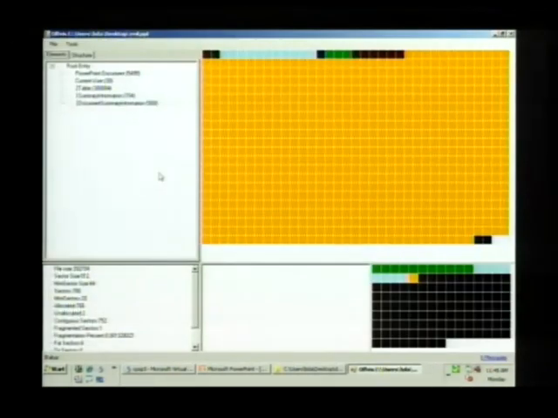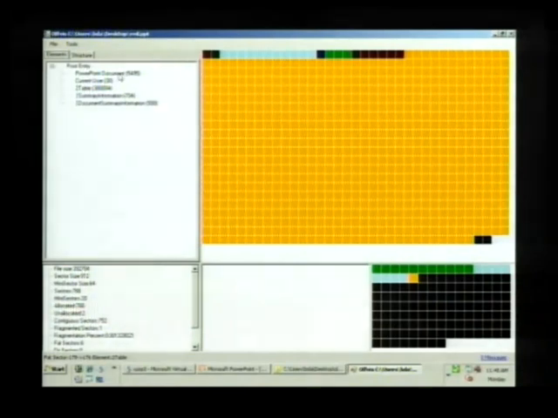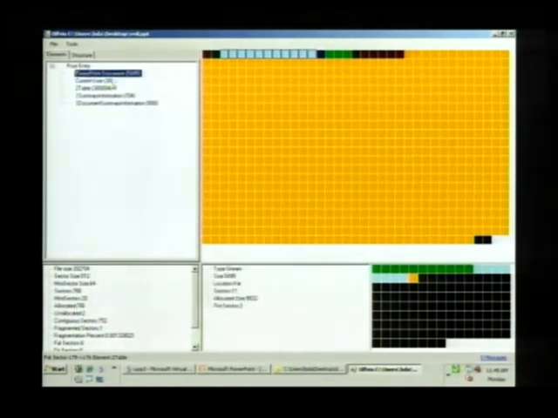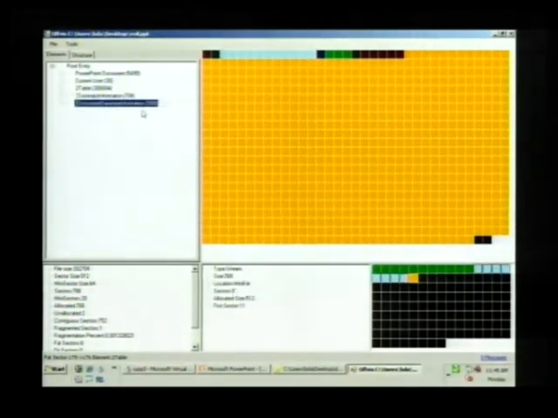Let's do this one. So here, on the left side, you see the root entry. Under the root entry, you can see PowerPoint Document. This is the main one. And you click on it, it just selects it. This one is not too fragmented, but you can go to tools, you can defrag it, and then you can save the file.